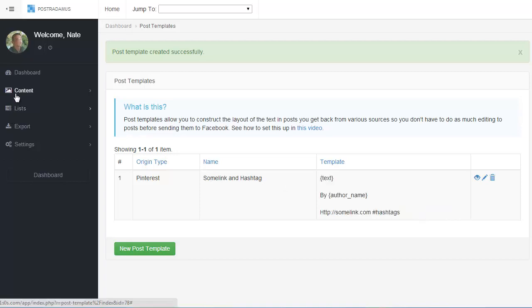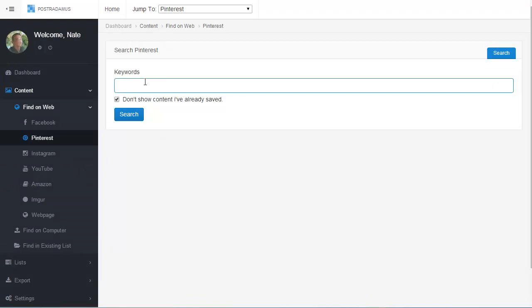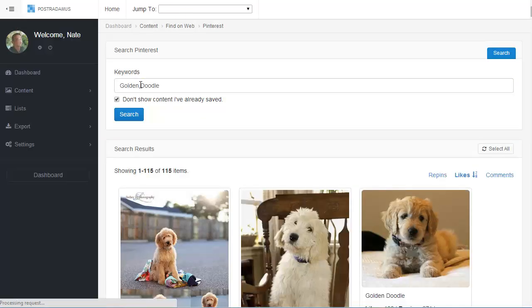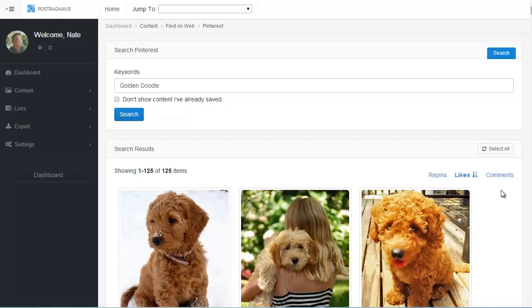So let's go ahead and do the same search that we just did. And this time I'm going to actually apply that post template to my content. I'll show you what that means, but basically right now I'm just trying to find those same 3 pictures. So I actually need to uncheck this so I can find content that I've already saved to my list. Okay, and there's those 3 pictures.